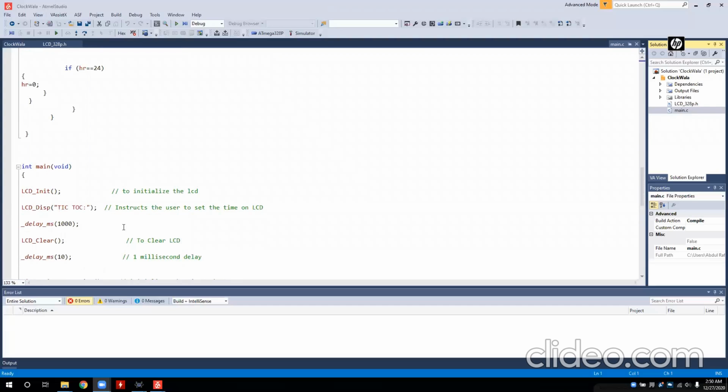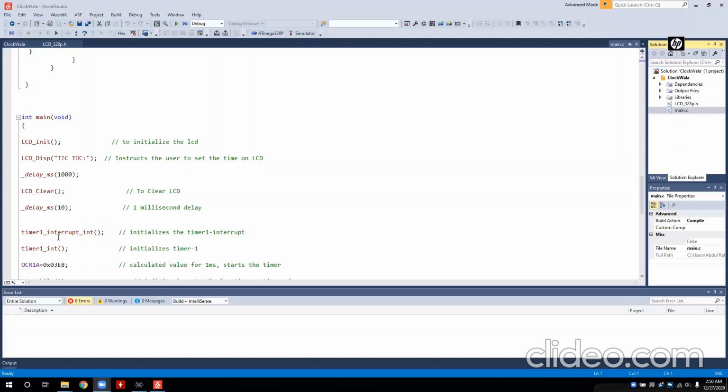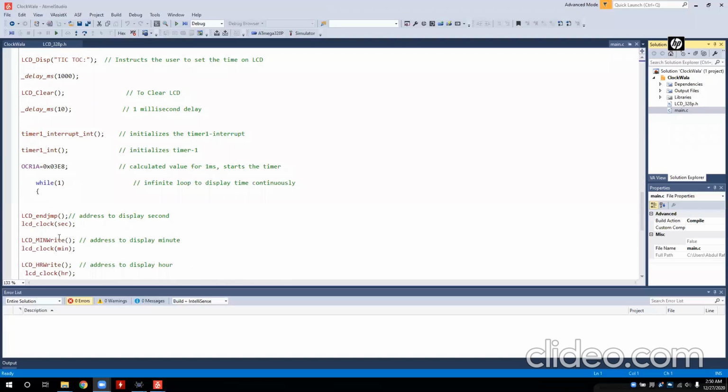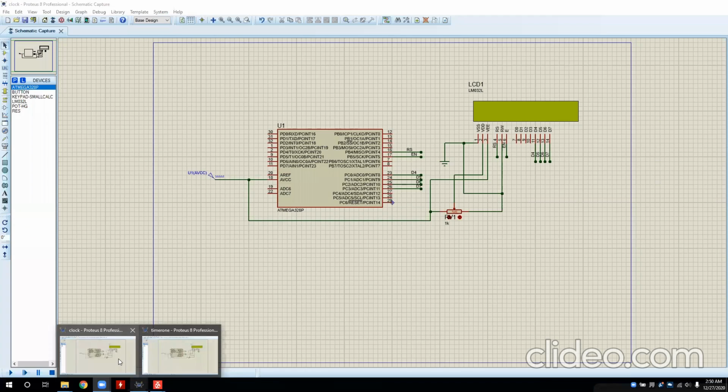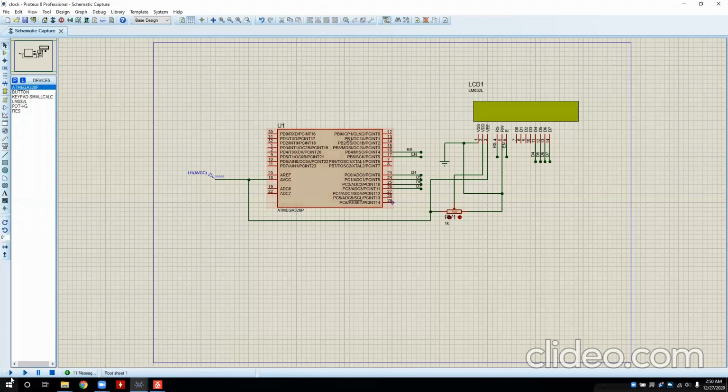And here are some delay functions, and the address is to display the second, where the second will show, and so on. I already uploaded the hex file. Here you can see the seconds counting from 0 up and so on.